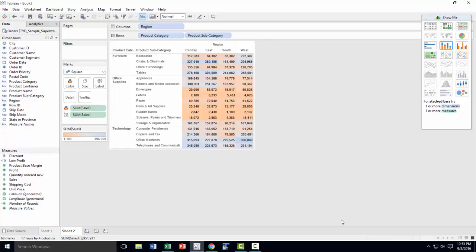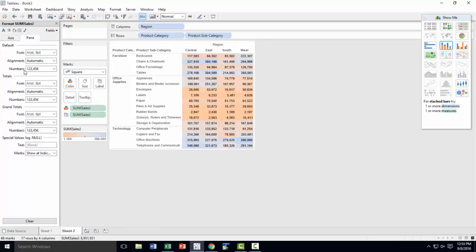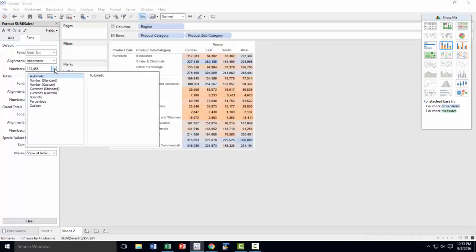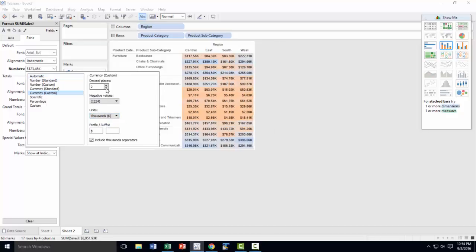Okay, now there are a couple of things we're going to do. Let's change the numerical format to thousands. Instead of the actual values, we want to convert them into thousands with a K at the end. We already did this in a previous example. So here is your sum of sales, and click edit. Here is your default number. Change that to, let's put a $ in front. So currency custom, and we'll change the units to thousands, and we'll get rid of any decimal places.